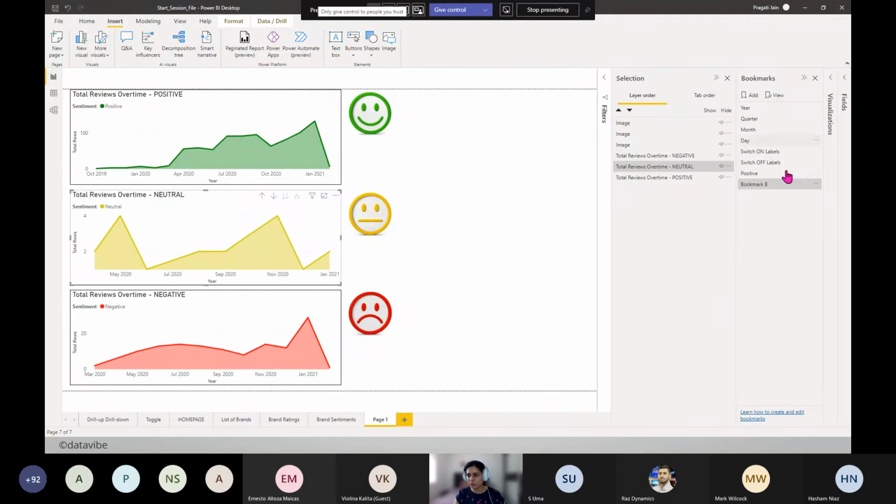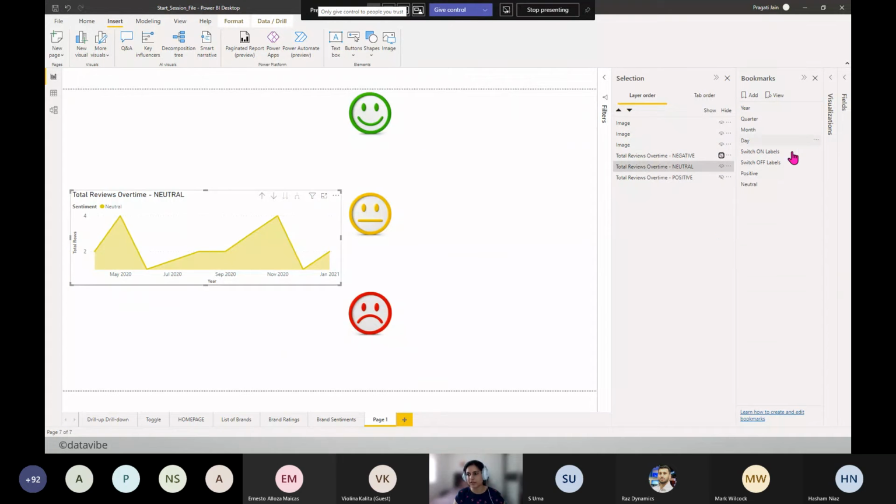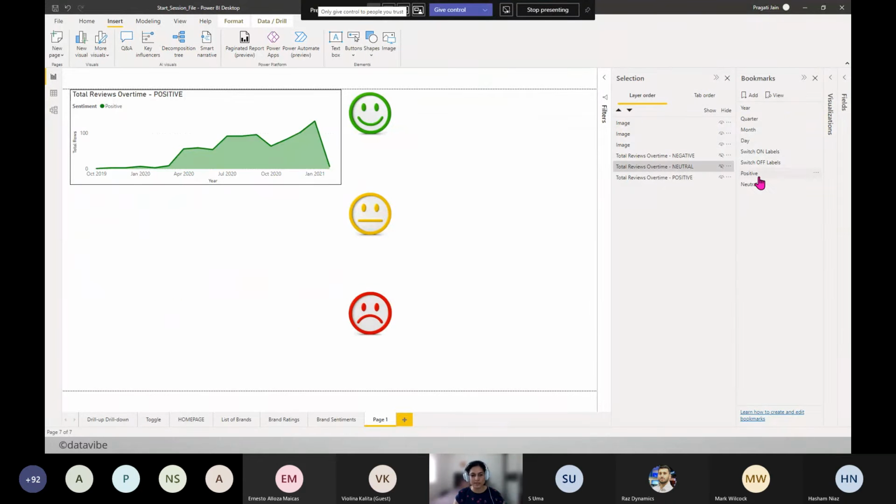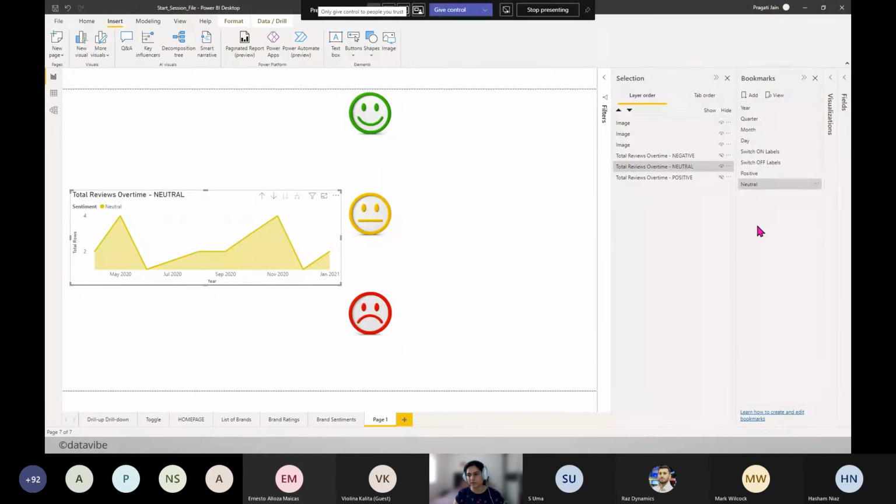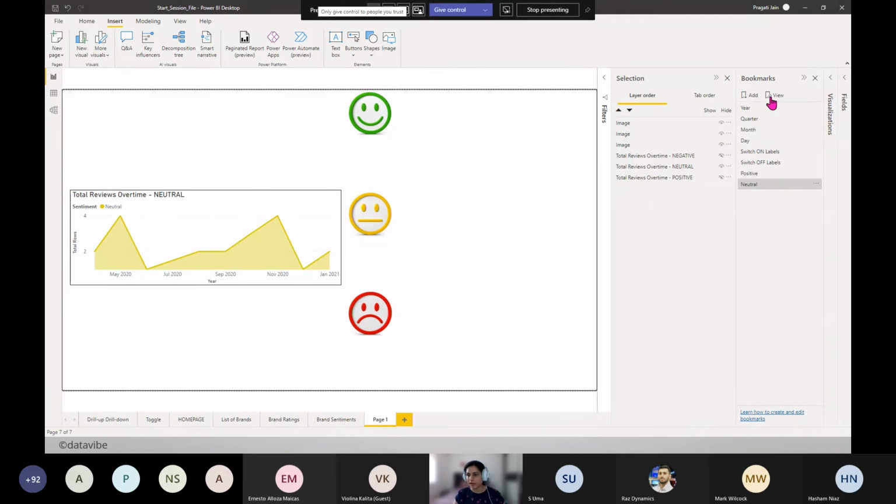Now let's create another bookmark. This one is for neutral. And for neutral, I want to hide my positive chart and my negative chart, and I'll just update that. Let's test it. So positive shows positive, neutral shows neutral. Perfect. Now let's just add the last bookmark, and that's for negative.